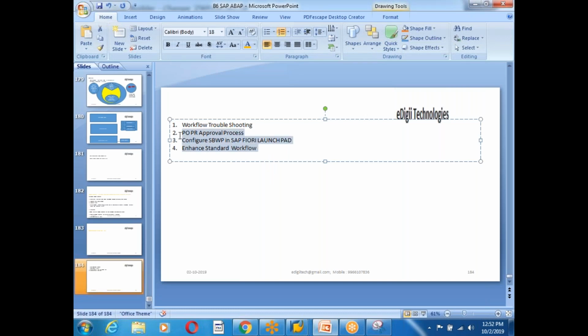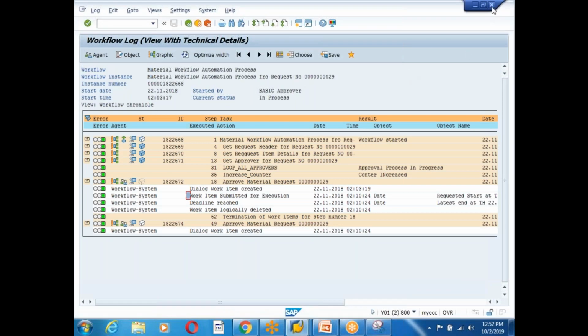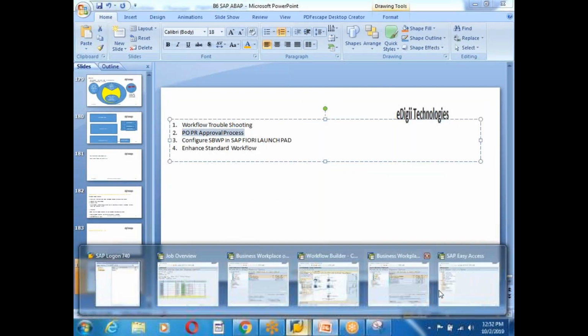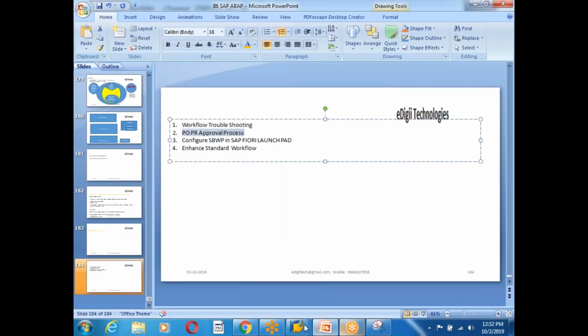And maybe what I'm going to plan is the PO PR approval process. I'm going to start, and exactly what is PR and what is PO, guys. Today I have explained in the previous class for some other people what is PO and what is PR.